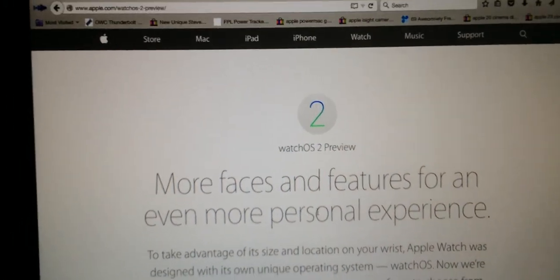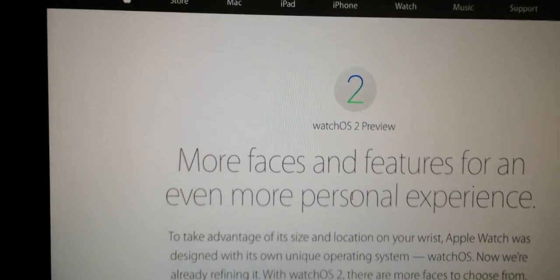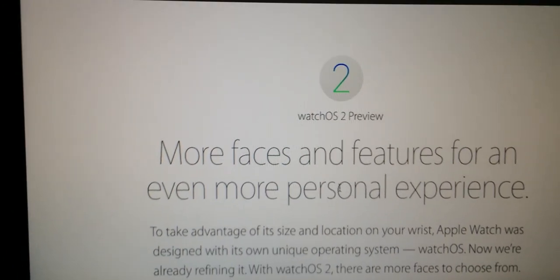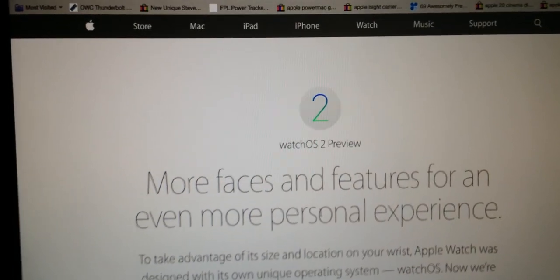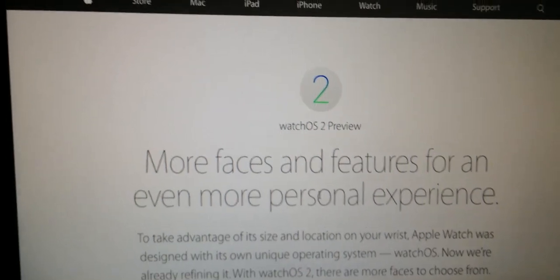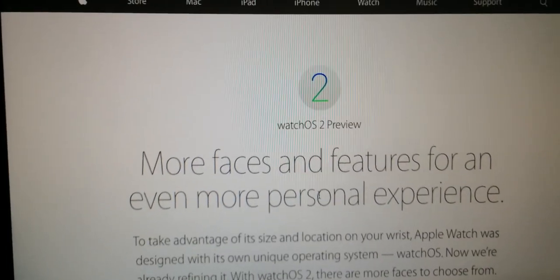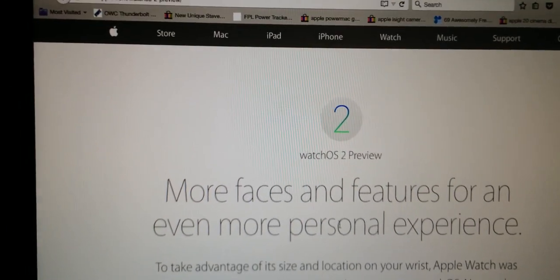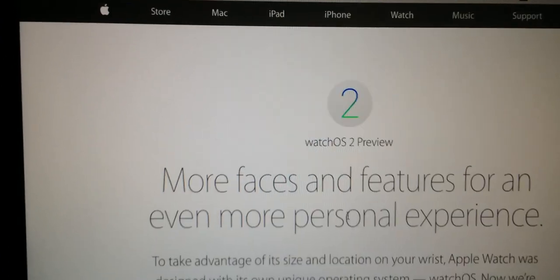And I will be showing you a demo on that when that comes out, and to let you guys know, my Apple Watch is going to be coming at the end of this month and the beginning of July. It's coming, and I will be doing a video on that, and when WatchOS 2 comes out, I'll be doing a video on that too.